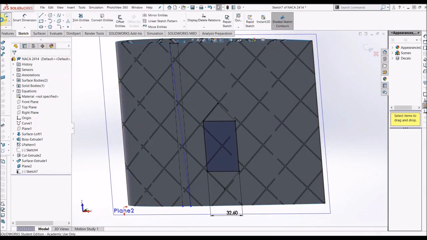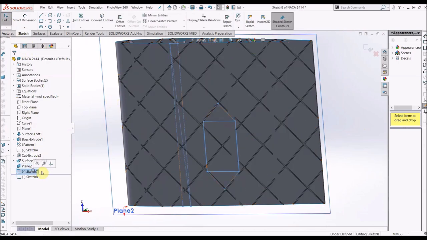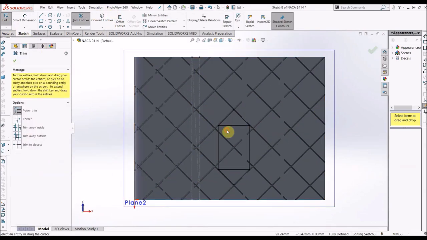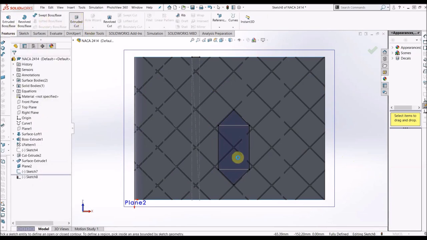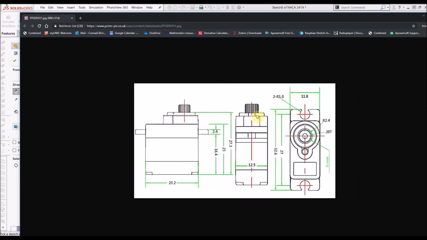and I will exit this sketch, and then on this plane do another sketch and click this sketch we just did, convert that. So now I've converted this sketch, I'm just going to trim out these two parts that we don't need, extruded cut this piece, and we're going to cut away at the infill, and we're going to see that depends on the depth of our servo. So this is 12.5, so it's about 15.